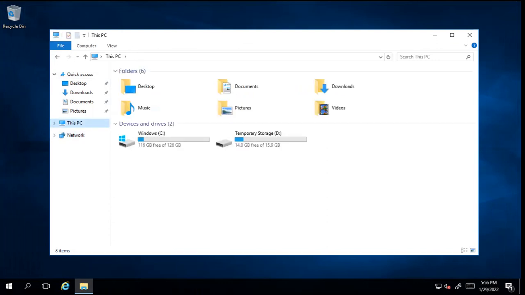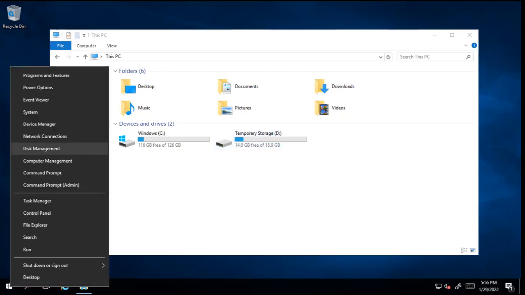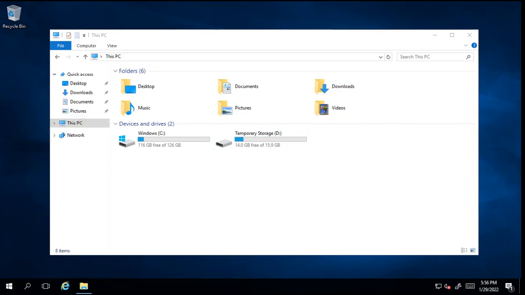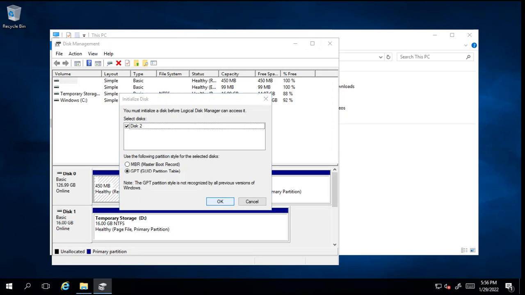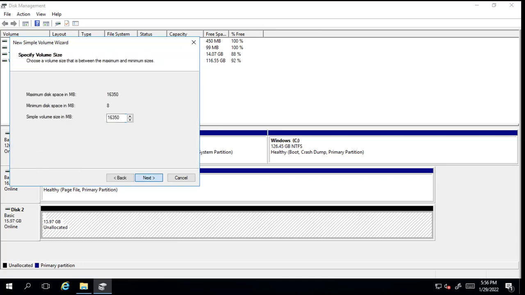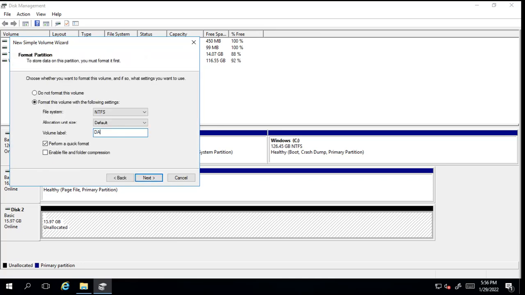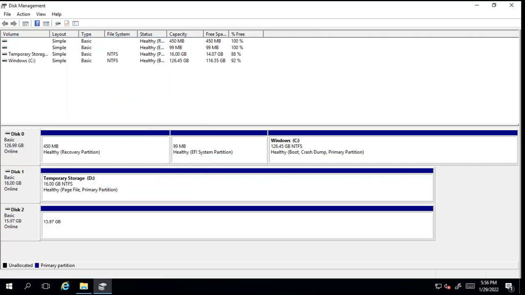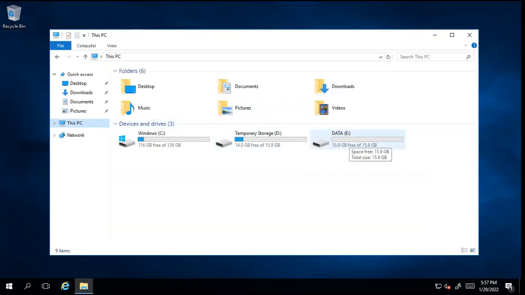And now if you click on This PC, you do not have that extra disk. Yes, no problem. So you have to create it: right click on the start menu, Disk Management. Now you have that 16 GB disk. Right click, New, format it, data drive, click next and finish. See how simple it is. Now if you check, you see the data drive is there.